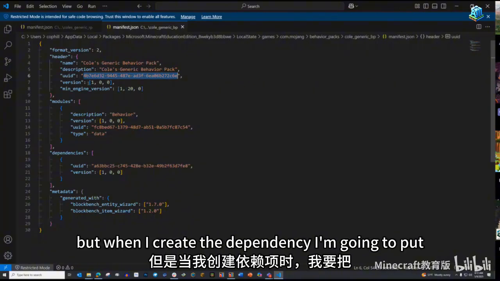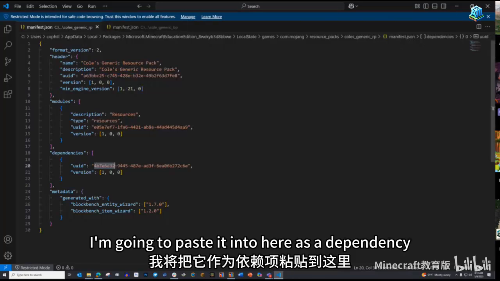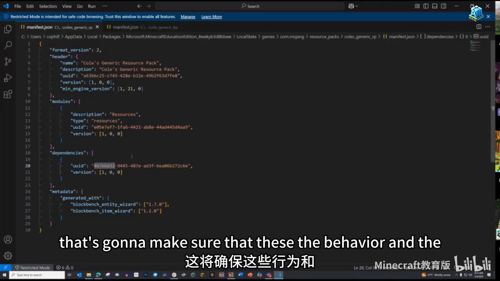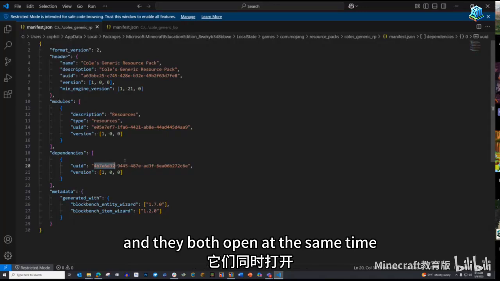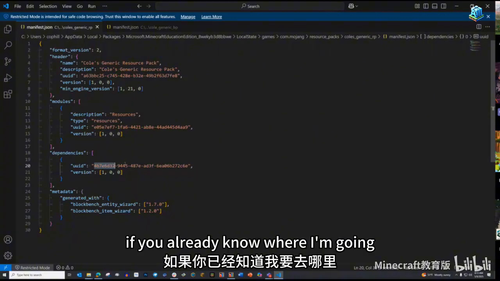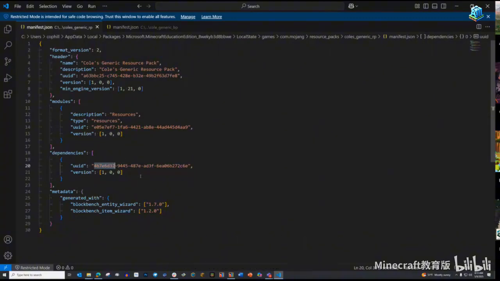But when I create the dependency, I'm going to put this number and paste it in here as a dependency. So when I load my add-on, that's going to make sure that the behavior and the resource packs stay together, and they both open at the same time. You'll see what I mean in a minute. If you already know where I'm going, you will already get it.